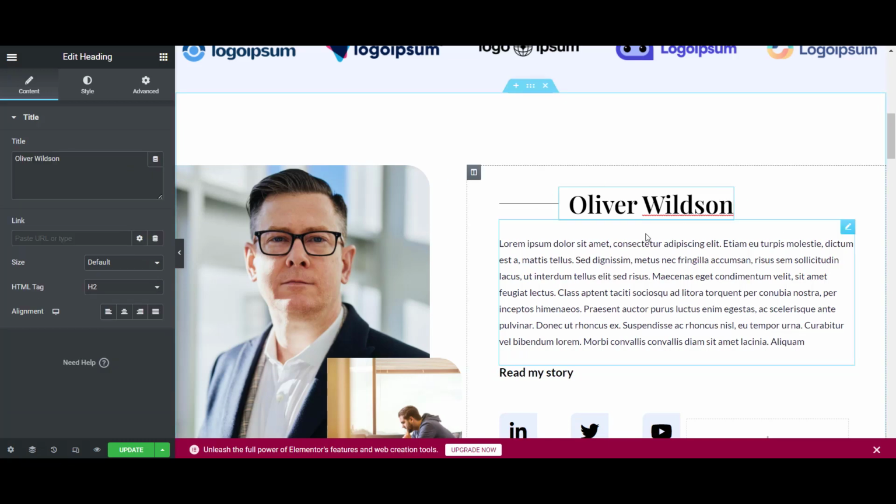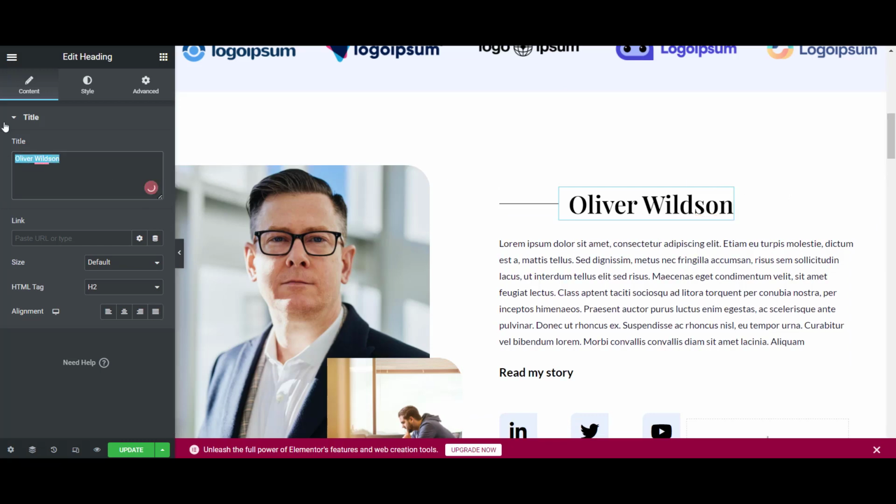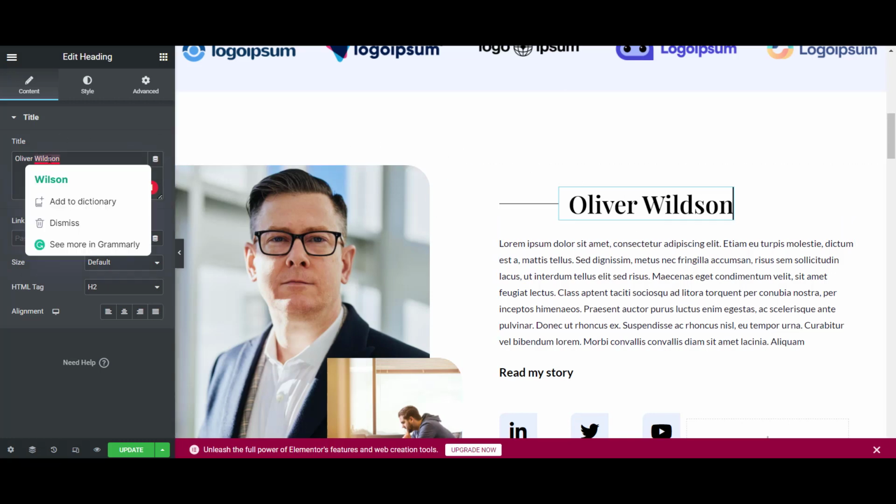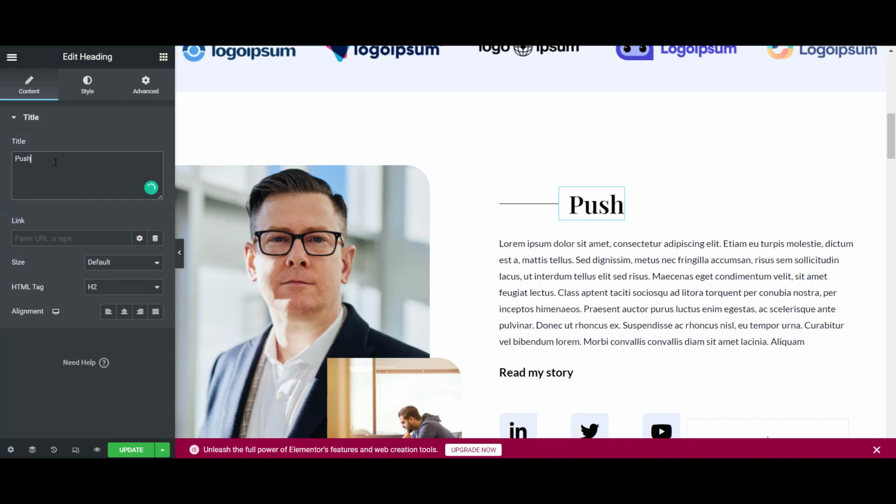Now let's say that we want to change his name. So as you can see, this reads Oliver Wilson. I want to name him Pushpa. So I'm going to click on this name. It's going to open a window again on the left-hand side of the screen. And I'm going to replace his name to Pushpa. There, we named him Pushpa.